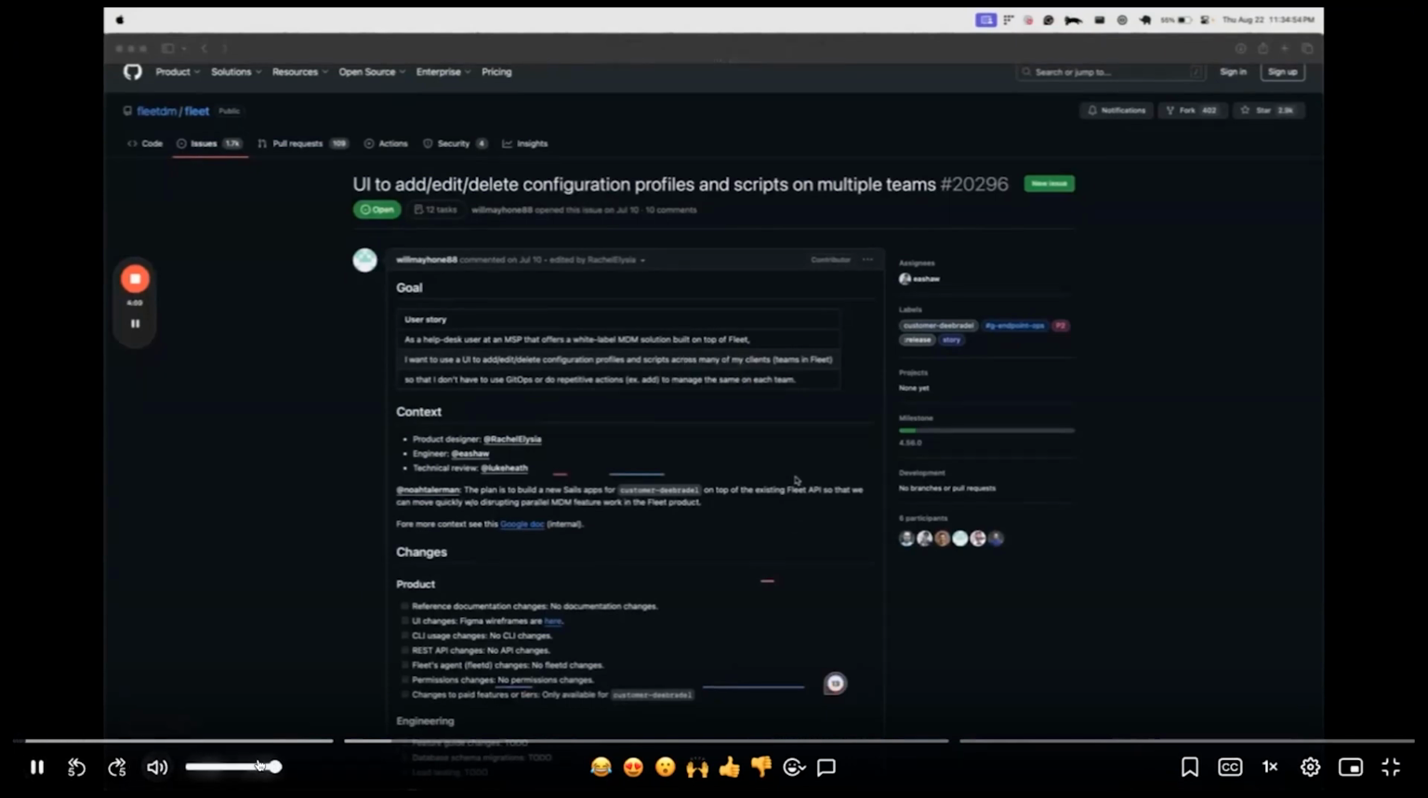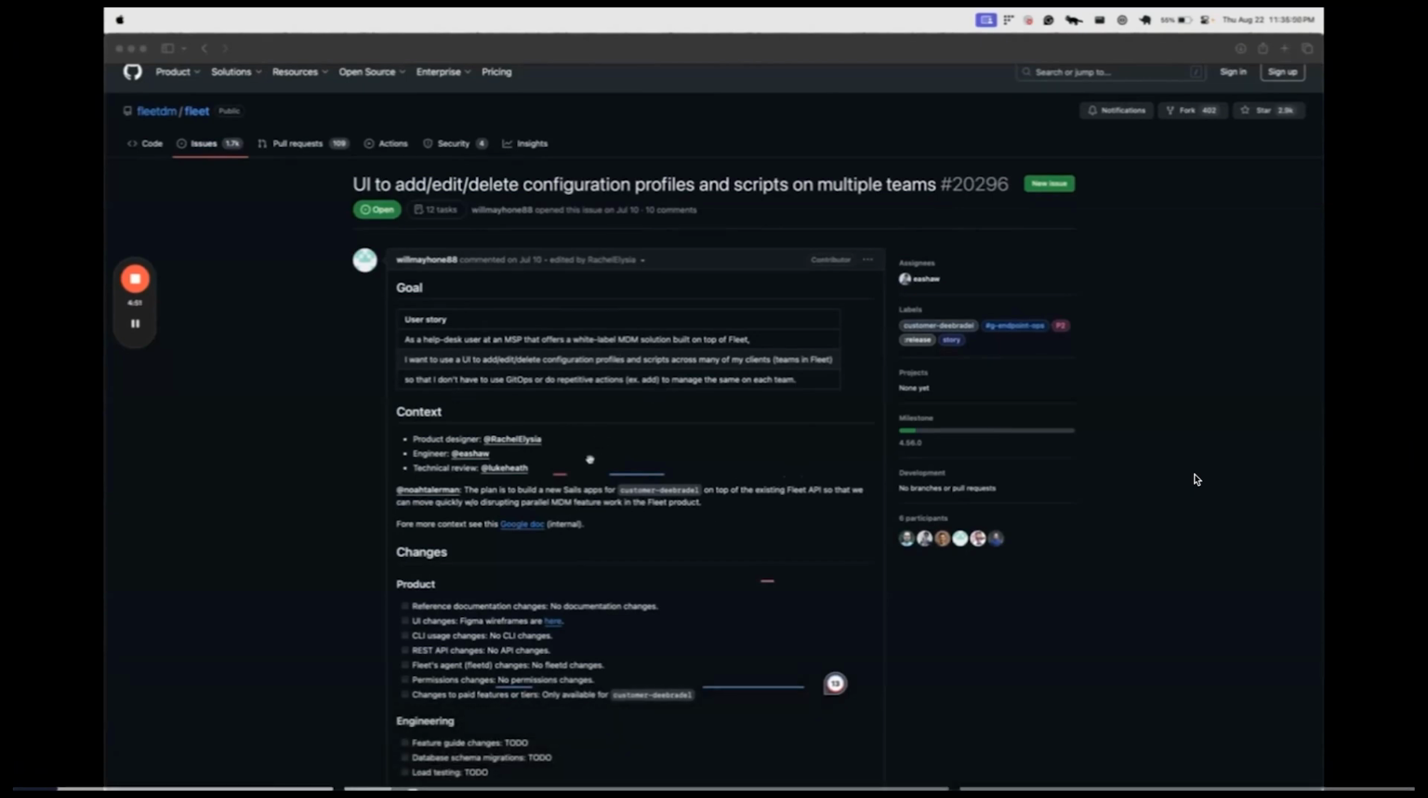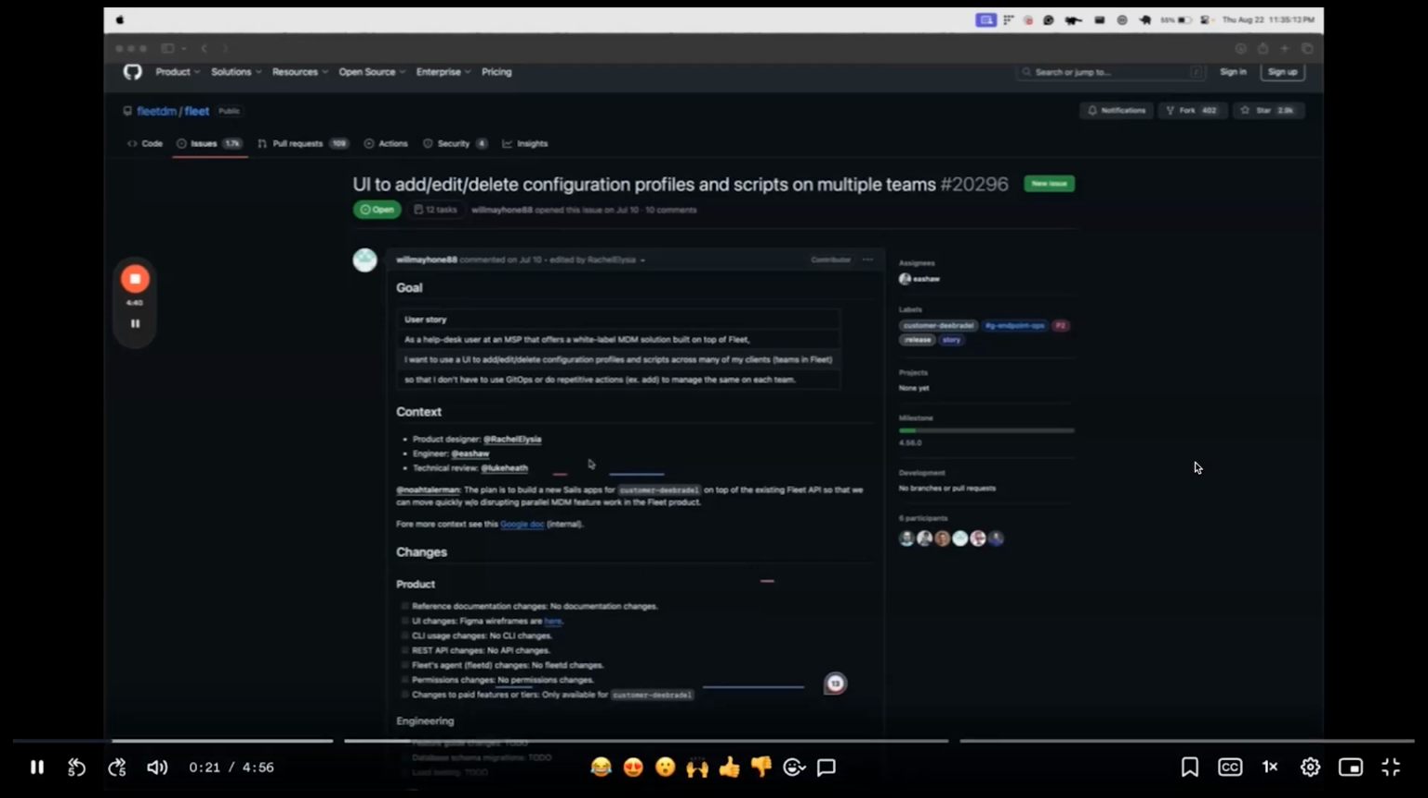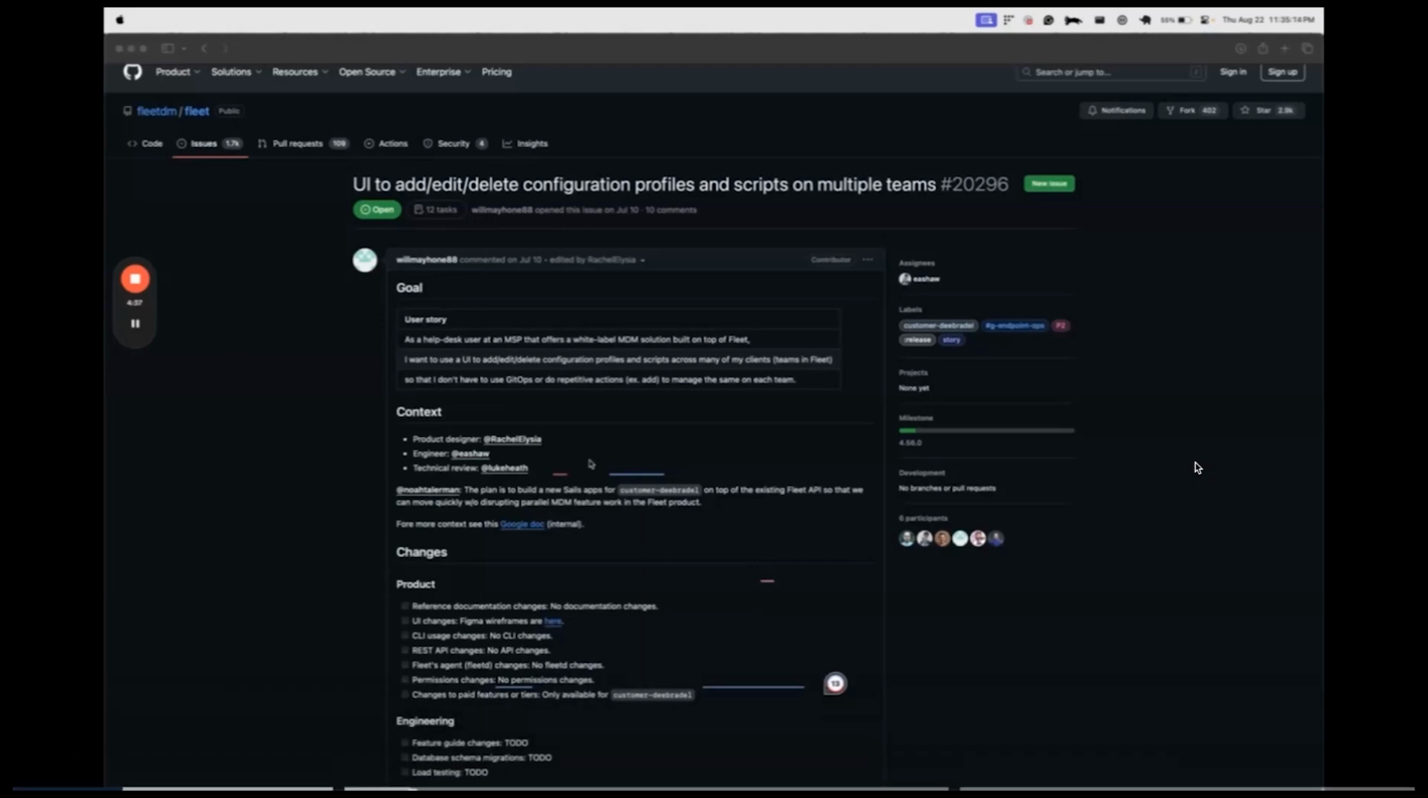Yeah, so basically this is kind of like a side app. We were going to do CRUD operations in bulk for configuration profiles, scripts, and software, but that was just a tall ask. So we started with configuration profiles and scripts. Instead of having to use GitOps or the UI and do repetitive actions, this will do it in bulk to all of them.